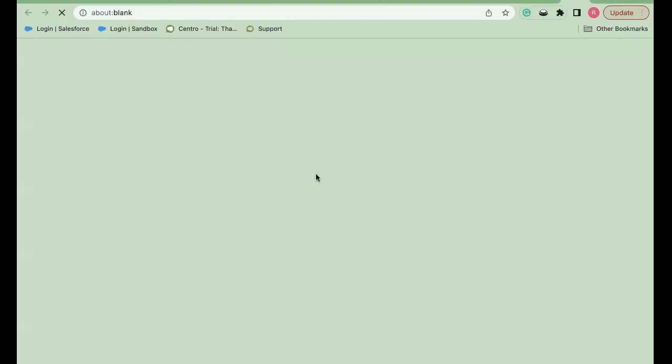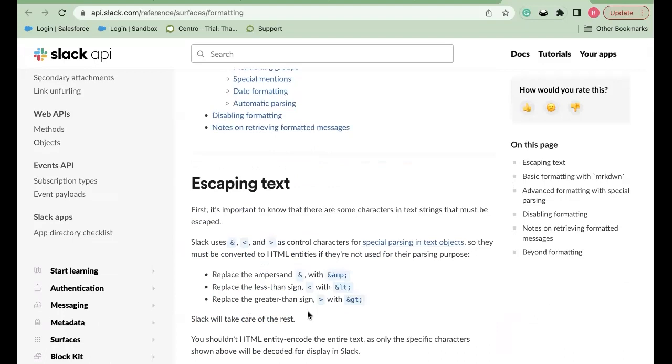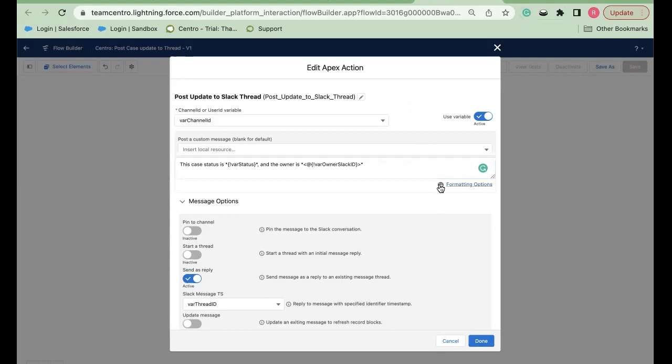Here are the formatting options. That link will show you how to format that message: italics, bold, strike through, etc. Additionally, you can pass in emojis. So that's how you post the status or any update from the case to the thread.